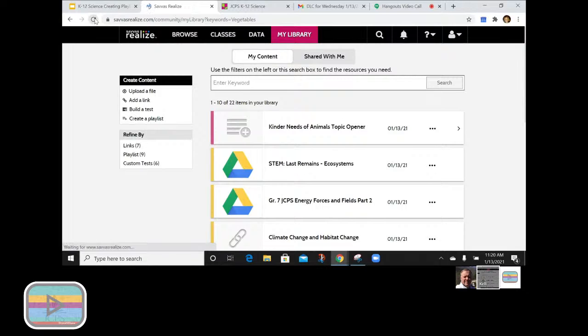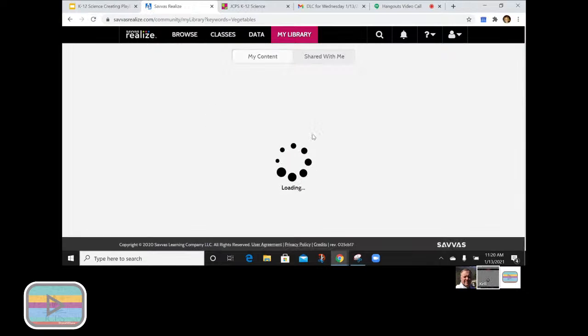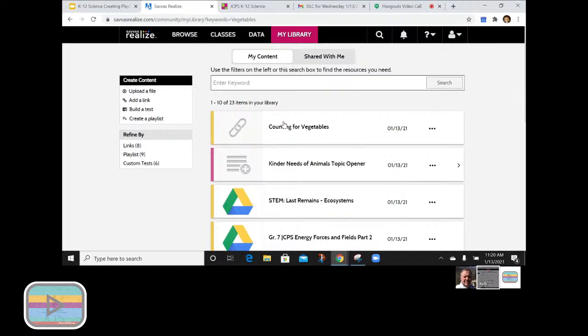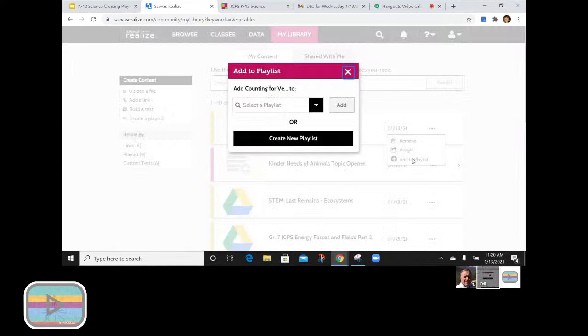And I'm going to refresh again and see if I can get my count. There's my counting for vegetables. Now, if I want to put this inside of my topic opener, I can click on these three dots and I can add it to a playlist. So if I select the playlist, then select Kinder Needs of Animals topic opener, I can click on that and I can add it.